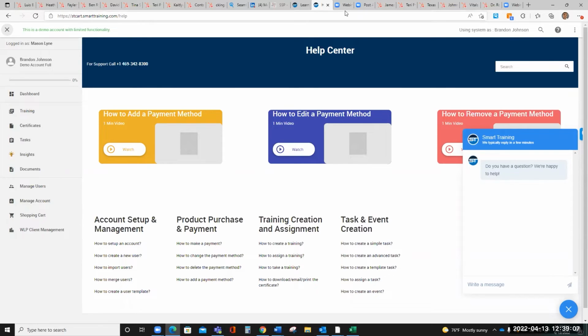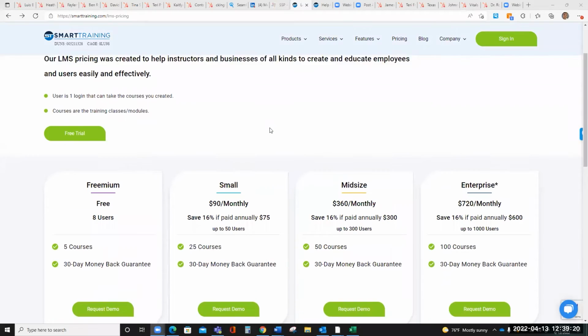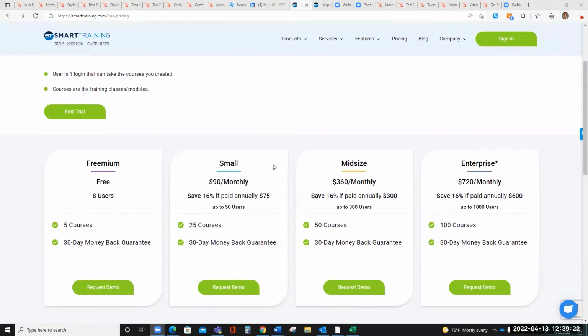Let's see, now we're going to go over here to our LMS pricing. We'll switch our screen here. All righty, so let's talk about our packages. We have 4 packages: our freemium, small, mid-size, and enterprise. All these are protected by a 30-day money-back guarantee, and they can be paid in 2 different ways, either monthly or annually. You will save 16% if you pay annually on all these 3 packages here.